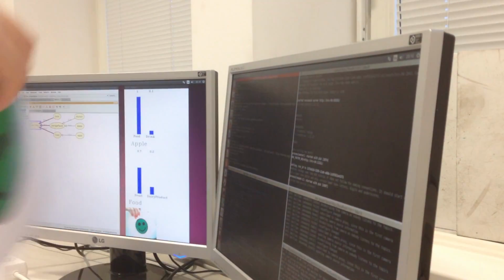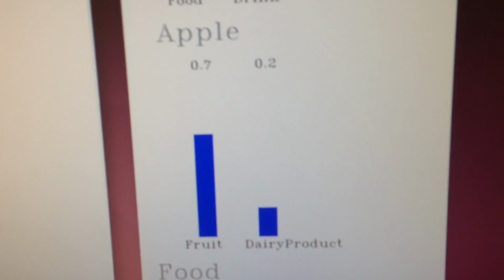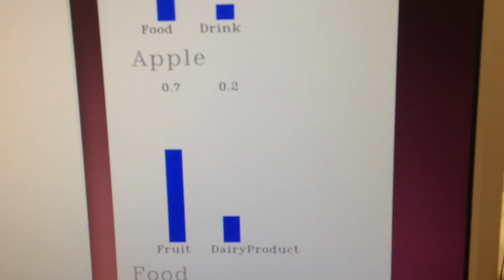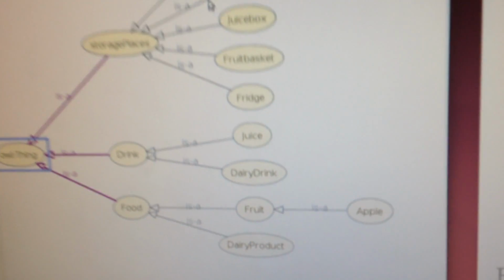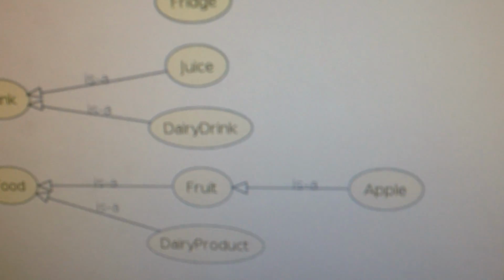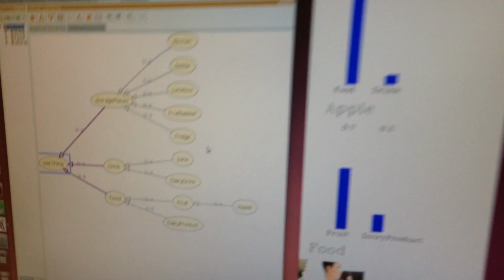Apple stored in fruit basket. And now the probability for fruit is 0.7, so now the apple is classified as fruit, and now we see in the ontology that apple is classified as a fruit, which is food.